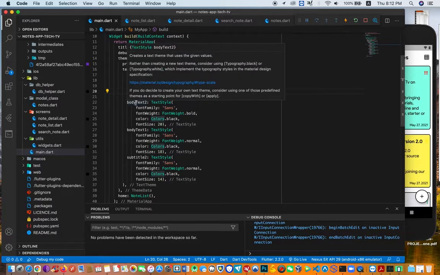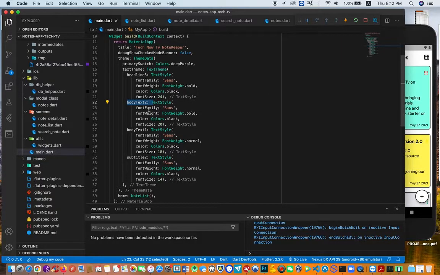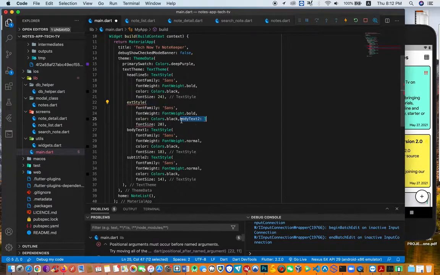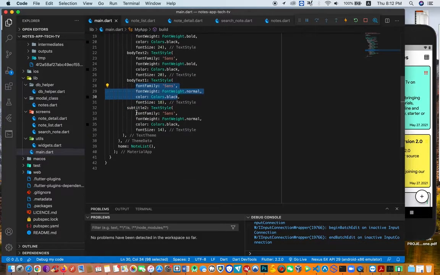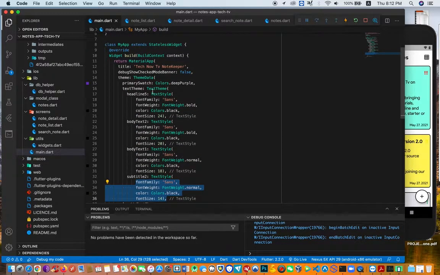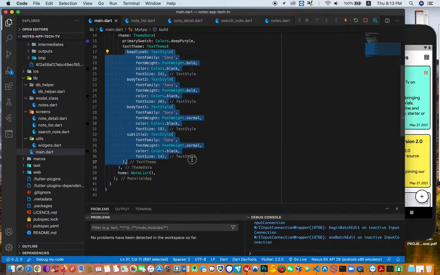So our text 2, that is body text 2, also has this customization, that is 20, and then here is 24, that is the font size. So the text 1 also has this customization, and this font is 18, and text 2 also has this 14 size of customization.